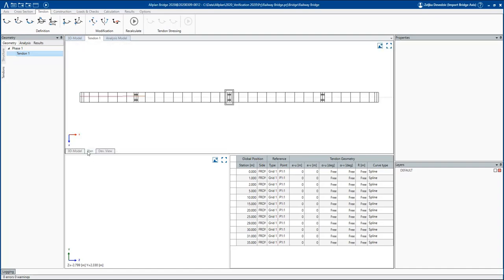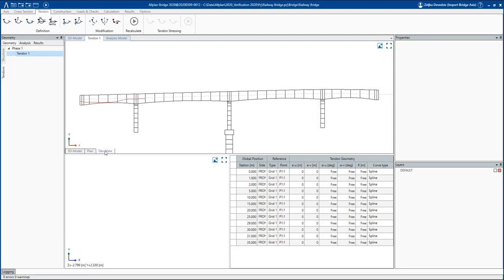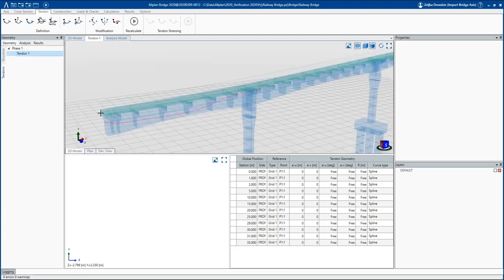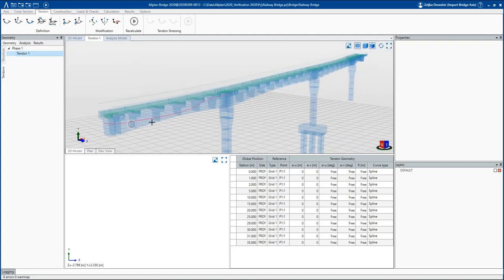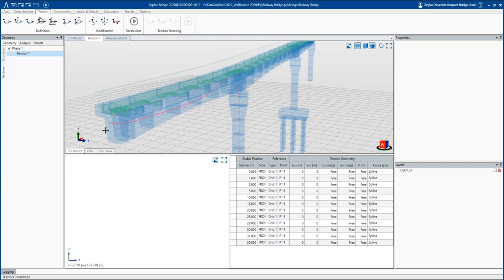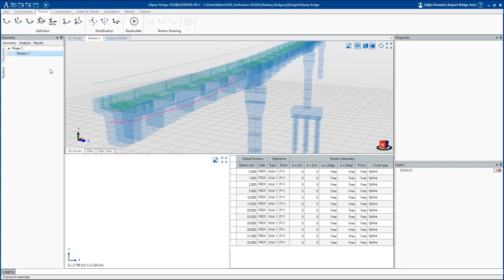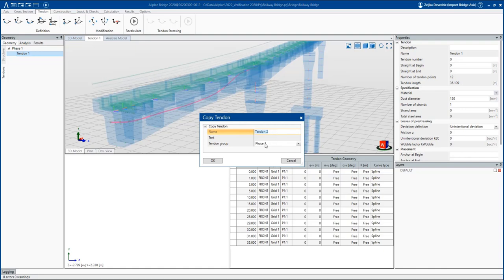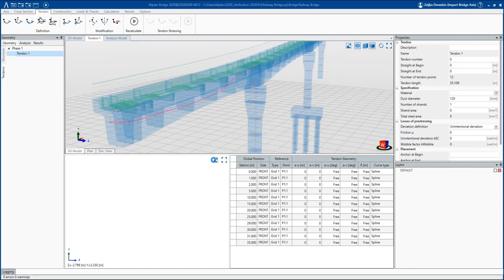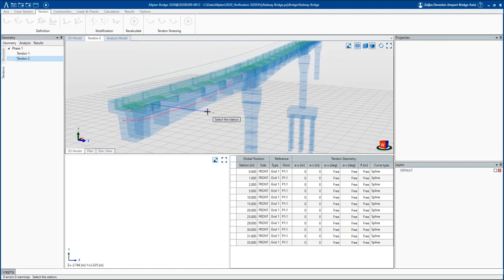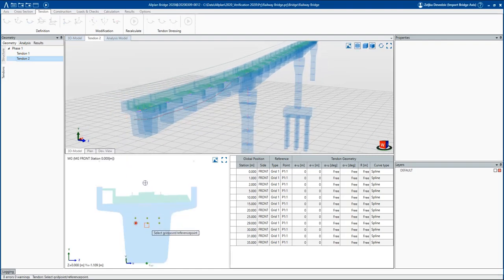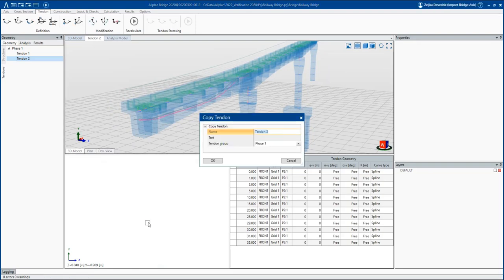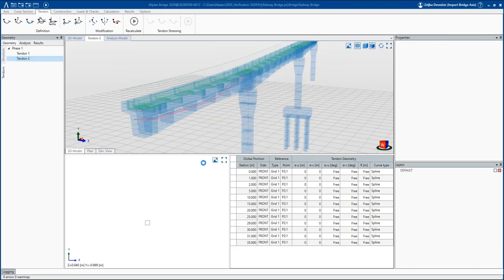The upper window is divided into the 3 different windows: 3D model, plan, and developed view, available for the user's definition and the preview of the tendons. Using the right mouse click on the Tendon 1 and using the function Multiple Copy and Move, we will copy Tendon 1 and create Tendon 2 and Tendon 3 of the Phase 1. For this, we need to select the starting station of the new tendon in 3D view, and also using the 2D window, we will select the new point in the cross-section. We will repeat the same workflow in order to create the Tendon 3.